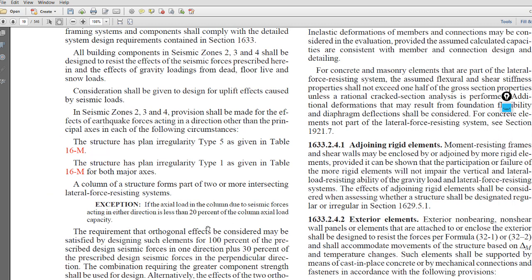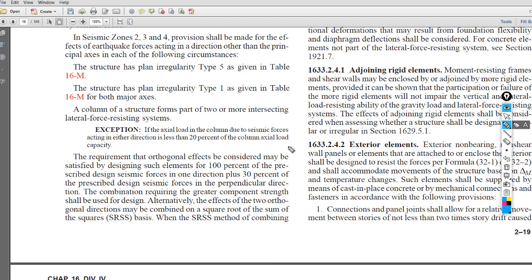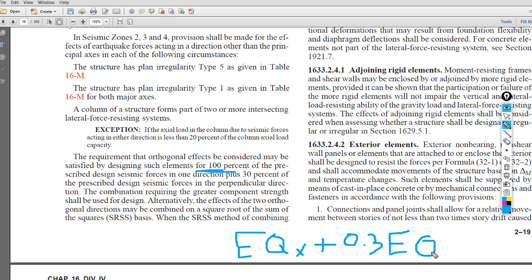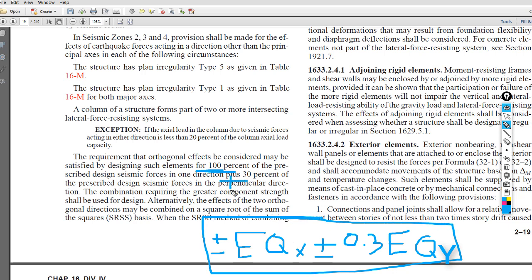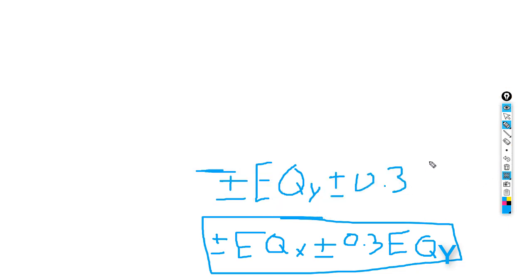What if we want to consider the orthogonal effect? Then you have to take 100% of EQX plus 0.3 of EQY, and minus, so plus and minus in load combinations. Then copy the same load combinations and take EQY plus and minus 0.3 EQX.